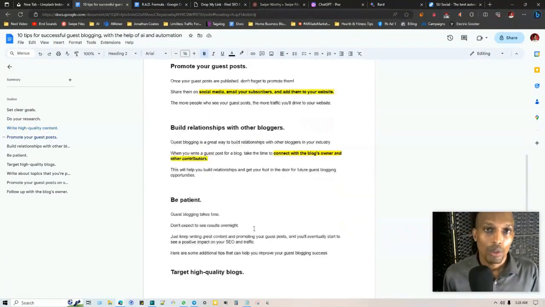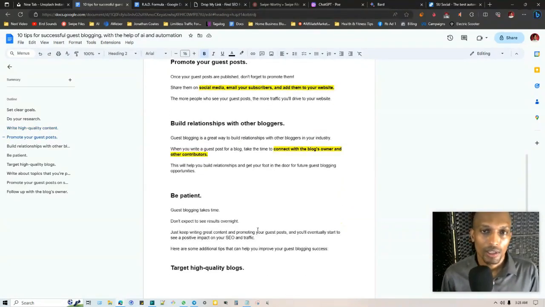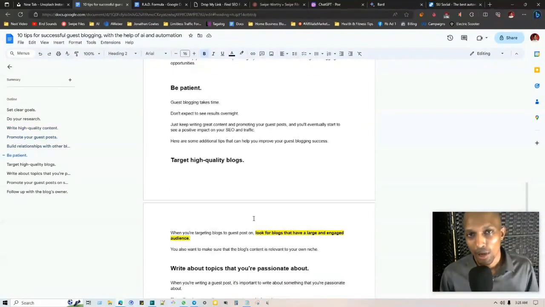And then you want to build a relationship with other bloggers in your niche. This kind of goes without saying, but collaborations are really important. Guest blogging is a great way to build relationships with other bloggers, especially also through solo ads as well. When you write a guest post for a blog, take the time to connect with the blog owners and the other contributors. This will help you to build relationships and get your foot in the door for future guest blogging opportunities. And then you want to make sure that you're being patient. Guest blogging does take time, so don't expect to see results overnight.